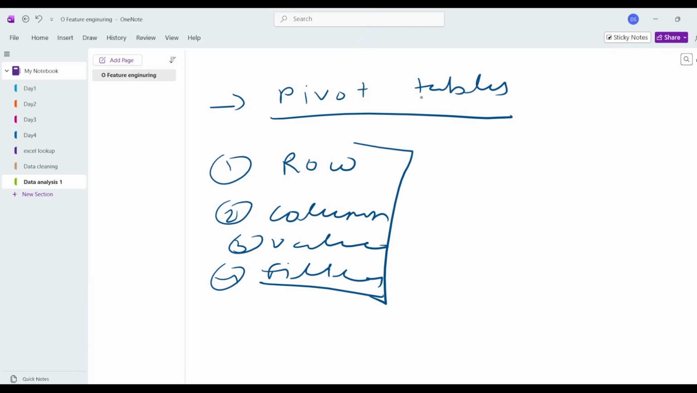Okay, so now what is the work of rows? Rows are a vertical arrangement of your data. They organize your information based on categories or groups. For example, if you are analyzing sales data, the rows could represent different product categories or customer segments. Each row shows the data related to a specific category. So that is the row.